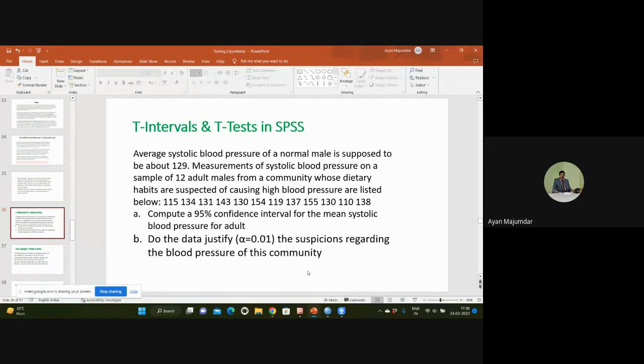First we will compute, at a 95% confidence interval, that is at the 5% level, the mean systolic pressure of the adult, that is, within what range the blood pressure varies. And then at the 1% significance level, that is at the 99% confidence level, we shall check whether this claim, that the average blood pressure should be around 129 or should not be more than 129, holds. That we will test.